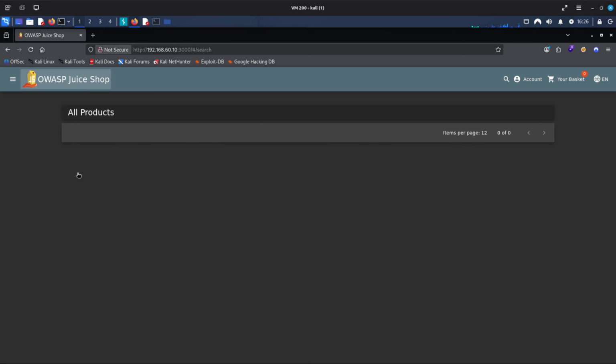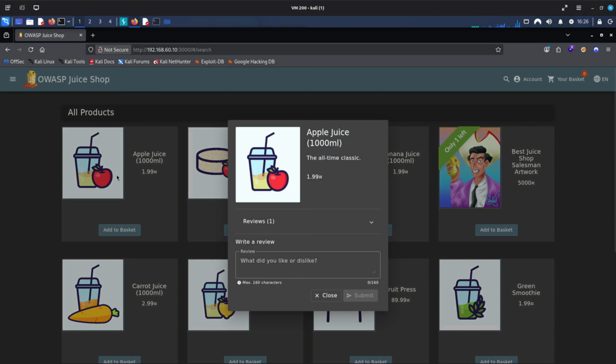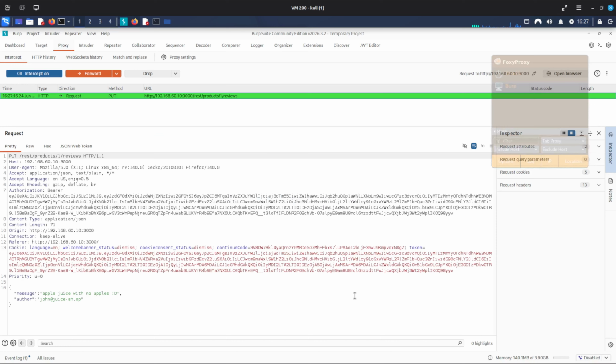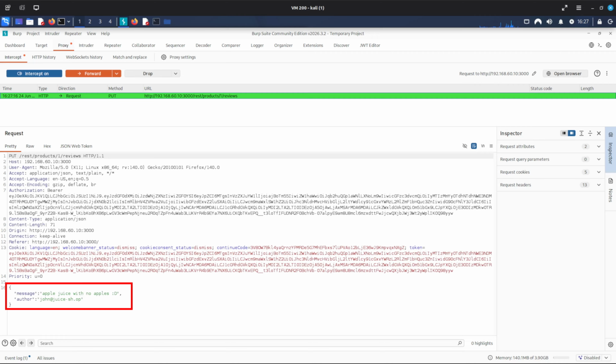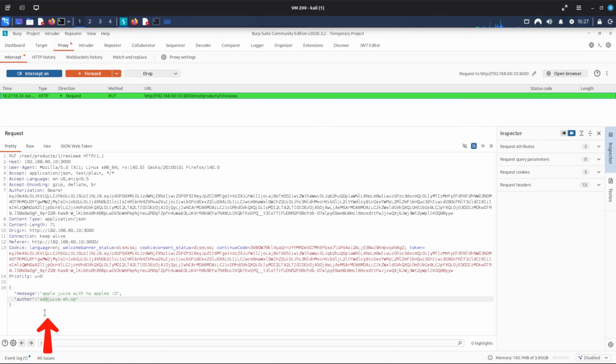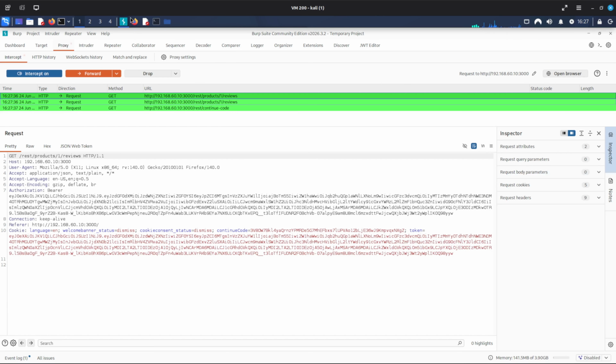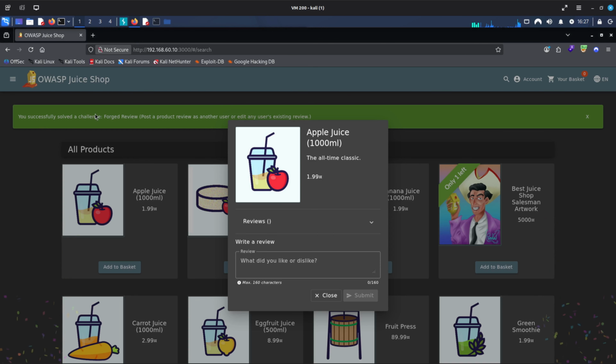After being able to submit feedback as another user, I thought I might be able to do something similar with a product review. So I returned to the main page and opened a product. Then I wrote a review and I clicked Submit and I intercepted the request. Now inside the Intercept tab, I found this request body. This time I did not add a duplicate parameter. I only changed the email from this to this, and the body became like this. Then I forwarded the request and returned to the website, and the challenge was solved.